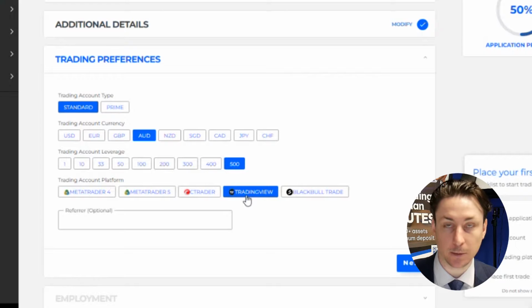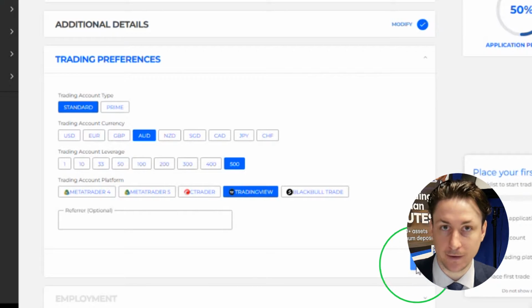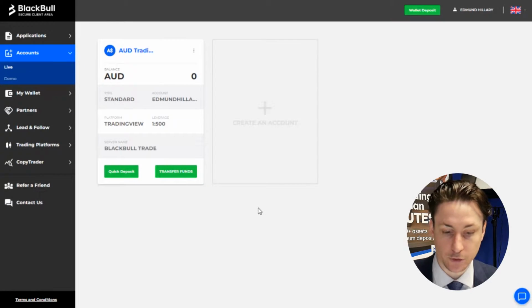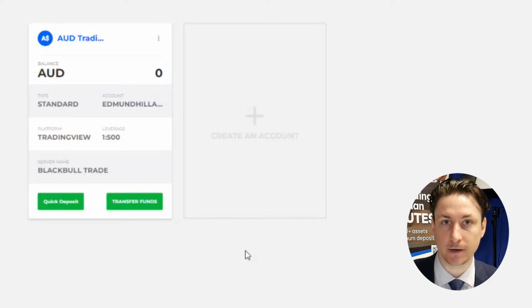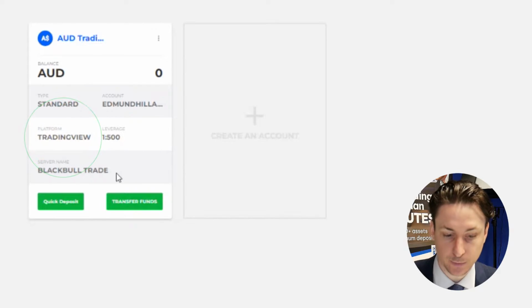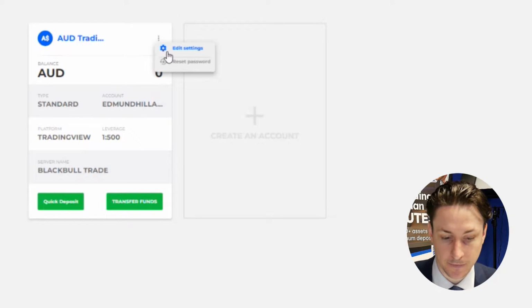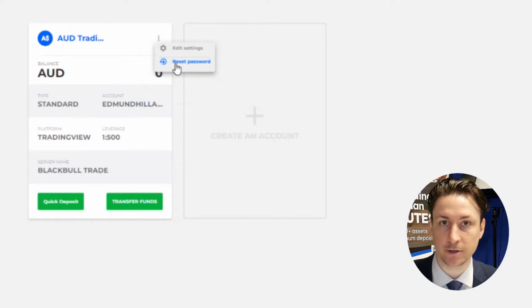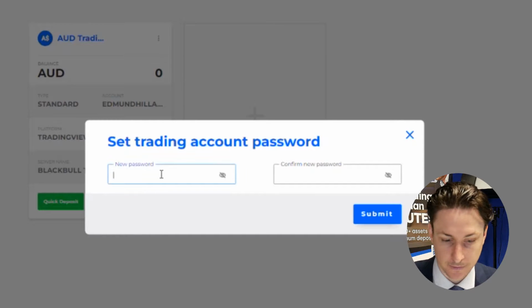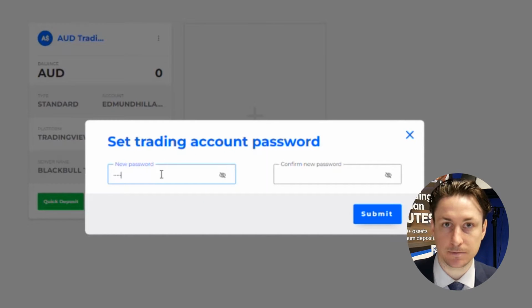During the sign-up process, opt for TradingView as your preferred platform. Once approved, a TradingView linked account will be created for you automatically. It's important to set a password for this TradingView account before we proceed. To do this, go to the Accounts tab and click on the three-dot menu on the TradingView account card. And now click Reset Password.